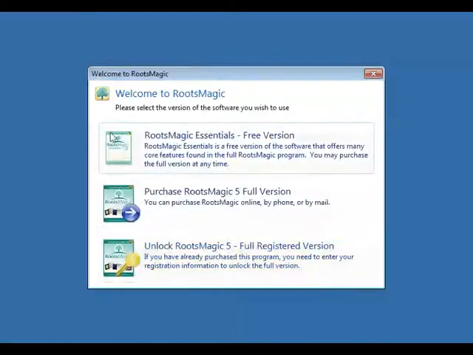Do I want to run the free version? Do I want to purchase it, or do I want to unlock the program? This time we're going to actually go ahead and unlock the program. So in other words, when you purchase RootsMagic 5, you're going to get a registration key. Now, if you order a CD, that registration key is on a card on the inside of the DVD case. You'll open up the DVD case. On the right side, you'll see the CD. On the left side, you'll see instructions on how to install the program, and it will also have your registration key.